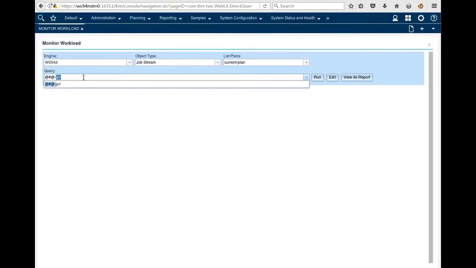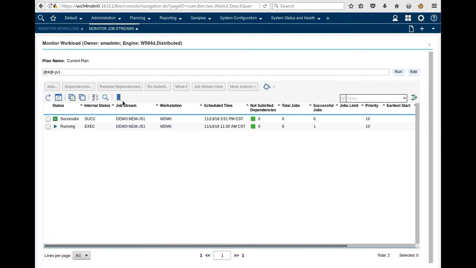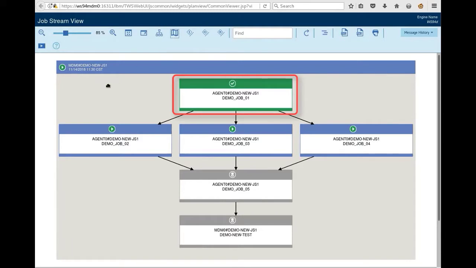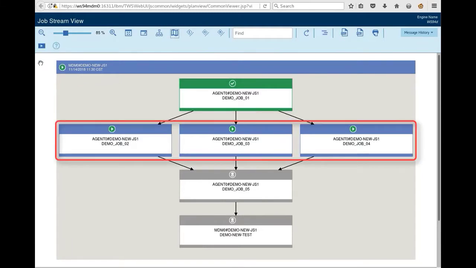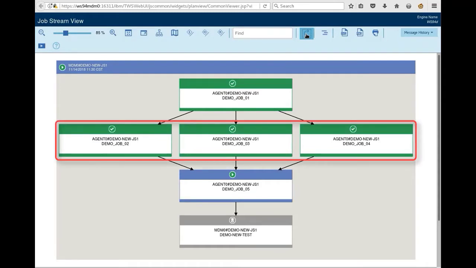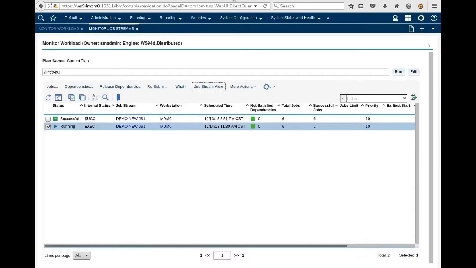We do a quick search for the job stream. We see that the job stream's already executing. We click the checkbox, and then we pull it up in Job Stream View. Job 1 is completed successfully. Jobs 2, 3, and 4 are running. The job stream page view refreshes automatically, but you also have the option to use the refresh button. Jobs 2, 3, and 4 have completed successfully. Now Job 5 is running. Job 5 is complete and Job 6 is running.